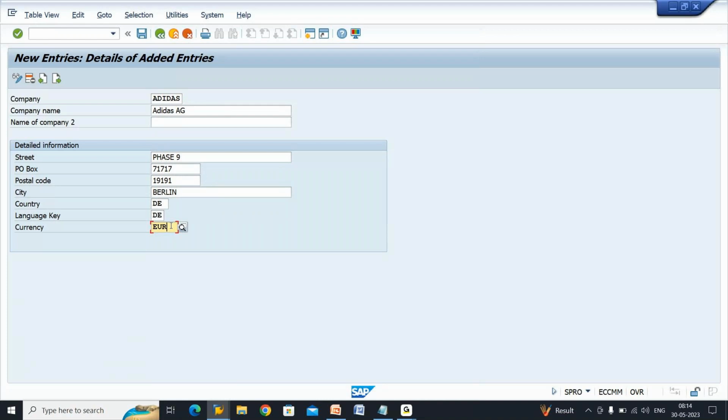When you press enter, all of you observe, we are not getting any message at the bottom of the screen. Fine. Now I will remove this company Adidas and enter the company 1000.